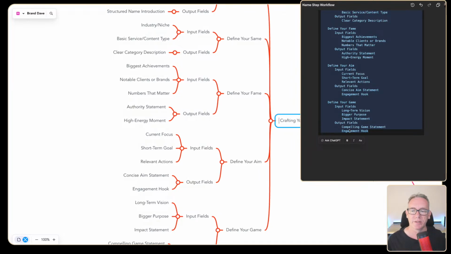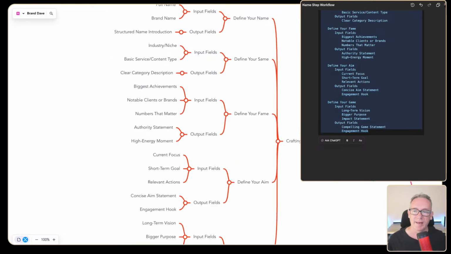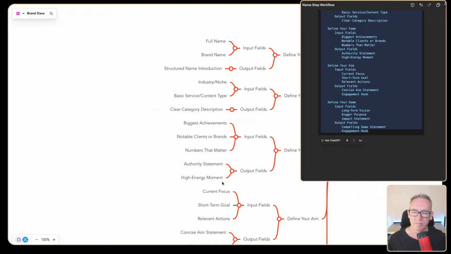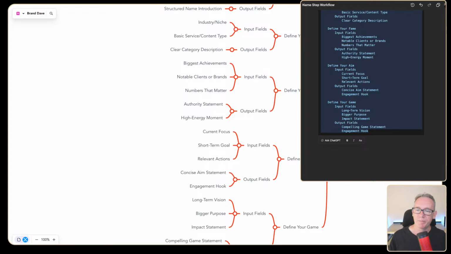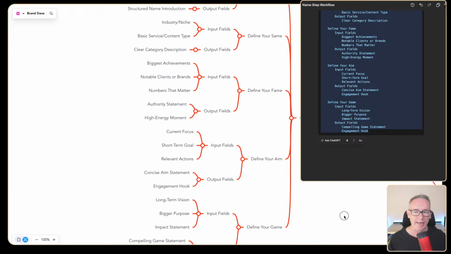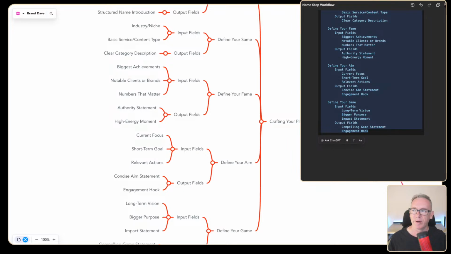Crafting your pitch. Just need to clear that up, and it will be define your name. We got them all there. Cool. So at this point, what I would want to do now is create prompts and create a workflow.